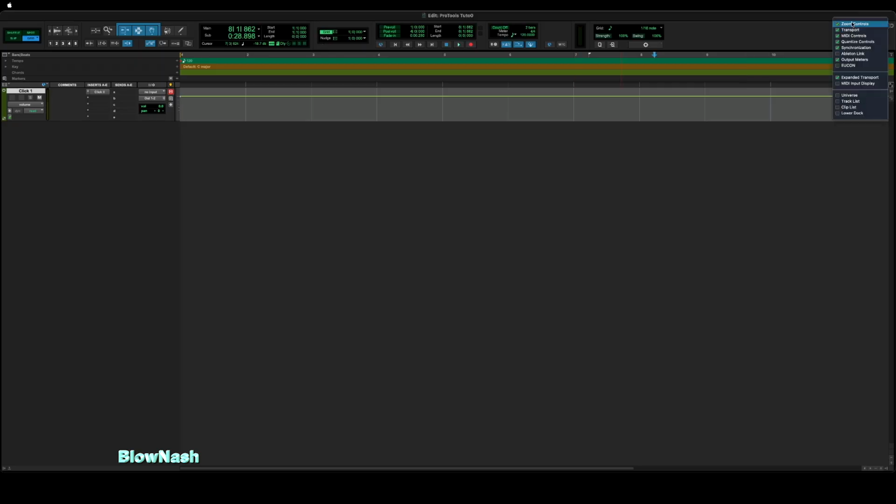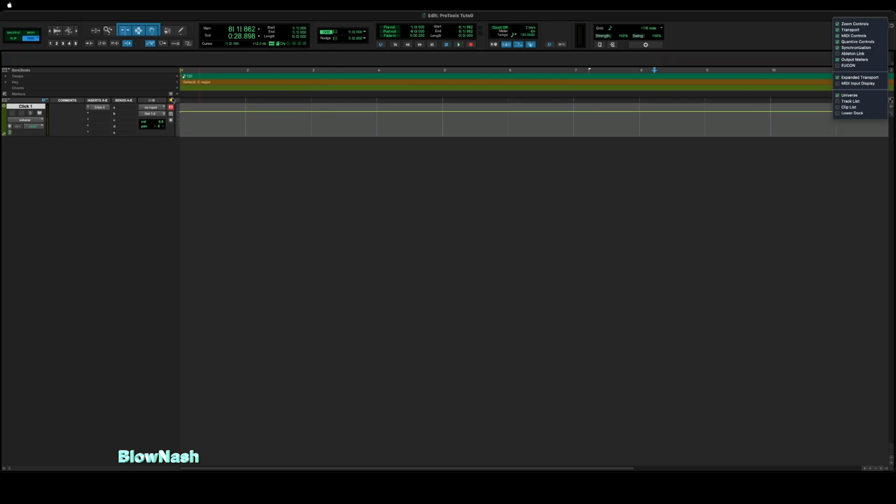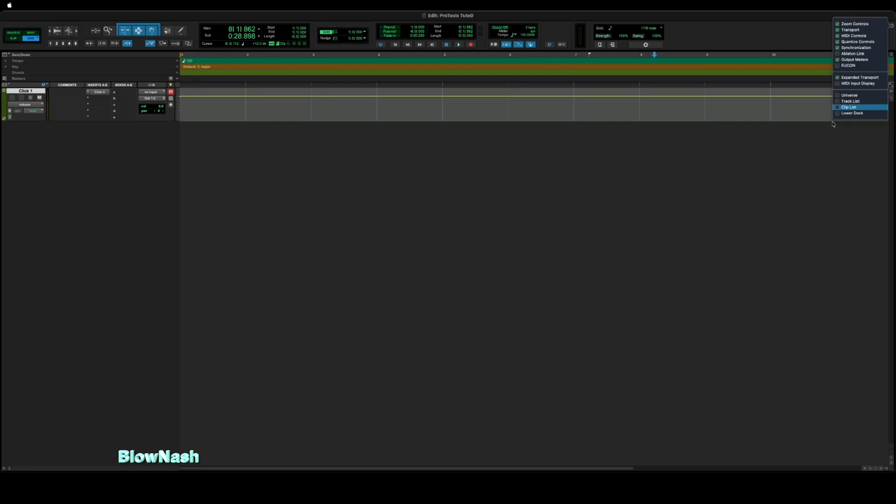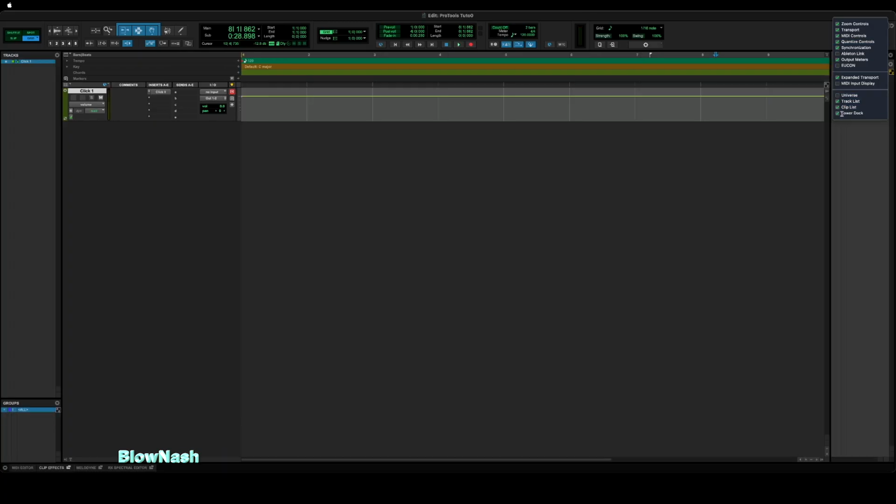Now everything you see selected over here is the thing that you're seeing right here. Let's say, for example, the zoom control, if you don't want to see it, you can just turn it off. There's also a short version of transport. To extend it, you come over here and click extended transport. Now the universe is gonna show you what you got going on. Again, for the track list and region list, come up here, you can also click them to show them.